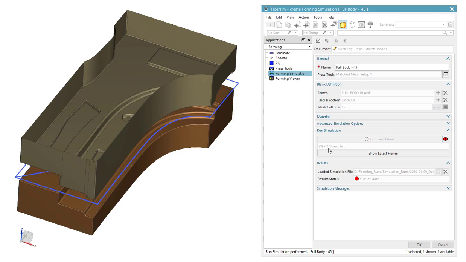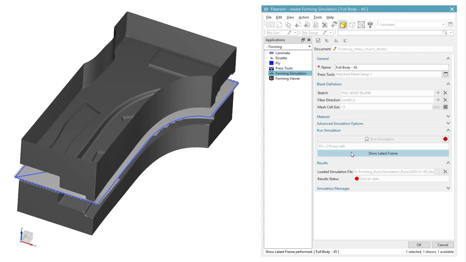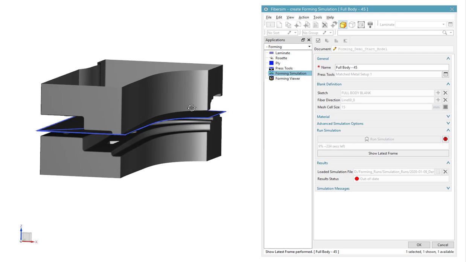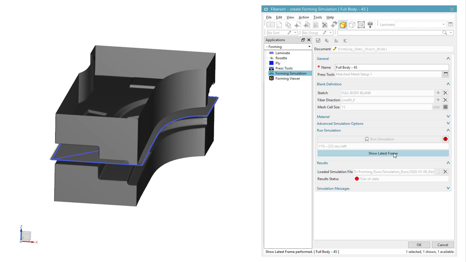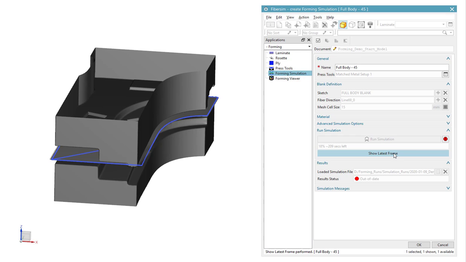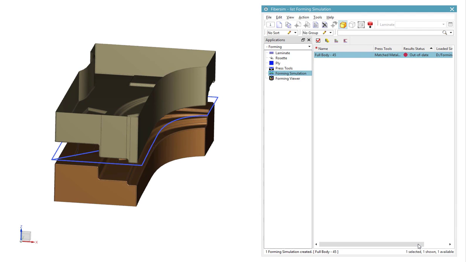There's a status and a progress bar that is given as you run the simulation. The amount of time left tends to settle and become more of a countdown as the simulation continues to run. While it's running, you can show the latest frame of the simulation, so you can see the status of the simulation, make sure it's running, see where the simulation's at. As you can see, the top tool starting to close, contact the blank, and ultimately close and form the blank.